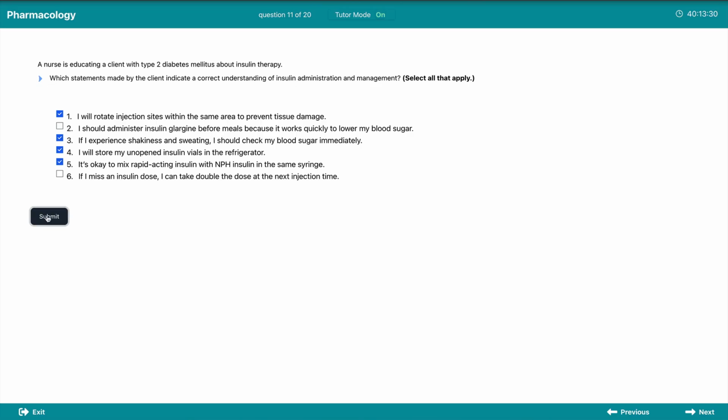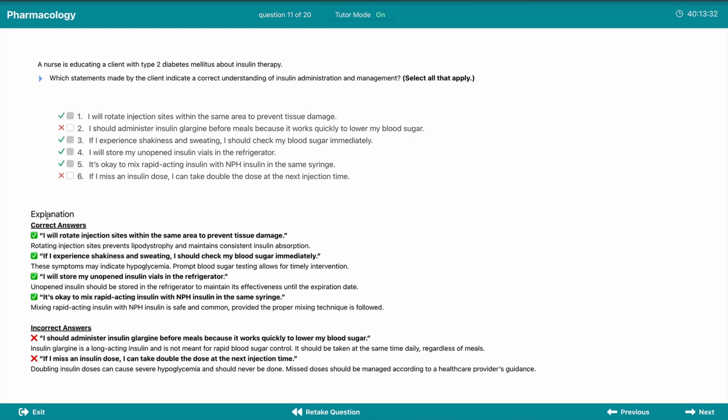eliminate it. So for a quick recap, the correct answers are rotate sites within the same area, check blood sugar when symptoms of hypoglycemia occur, store unopened insulin in the fridge, and mix rapid-acting and NPH following proper order.